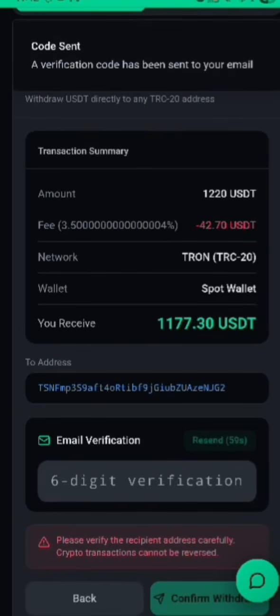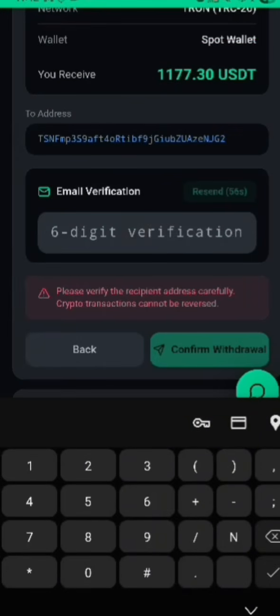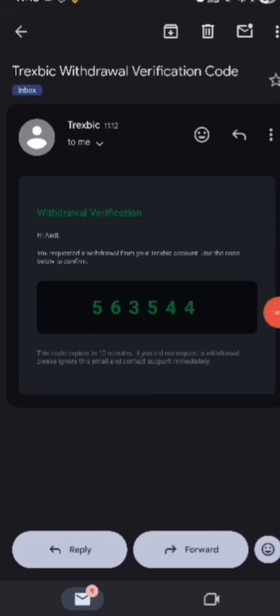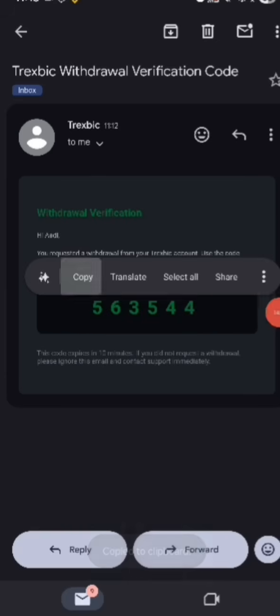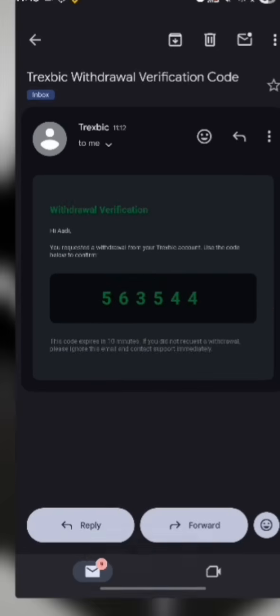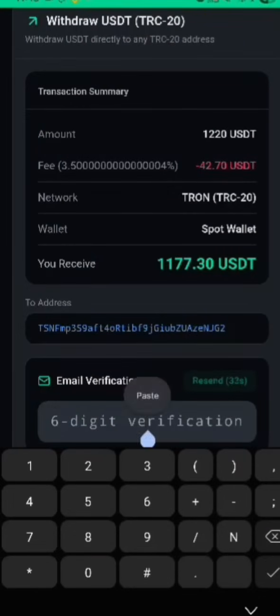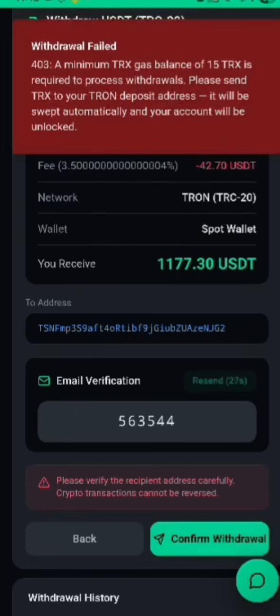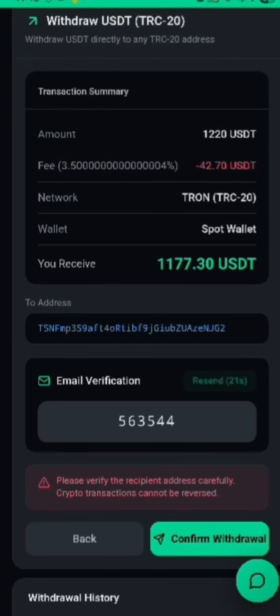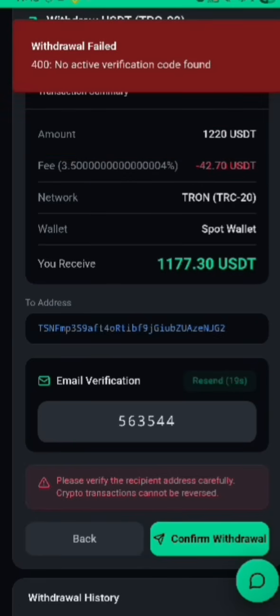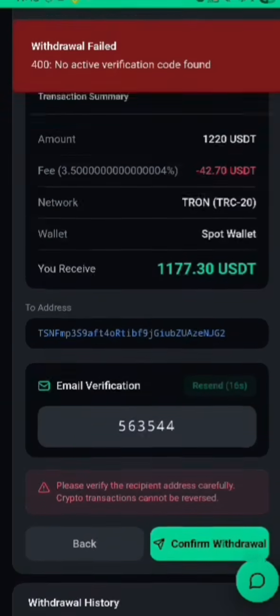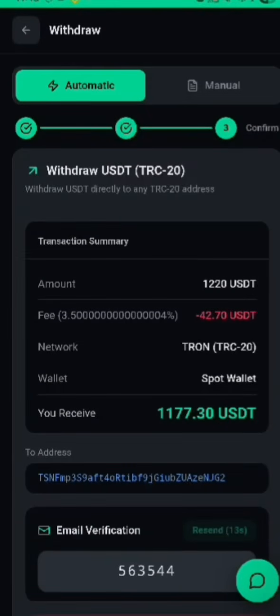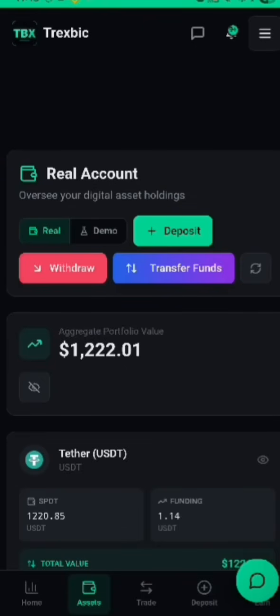So now guys, they have sent me a verification code that I'm going to put here to approve my withdrawal. So I will copy my verification code and then paste it here, and then guys I will confirm withdrawal like that. Okay, you can see now guys, there's another problem here. TRX, they say that they need a minimum of 15 TRX for me to approve my withdrawal. So I need to have TRX because withdrawing USDT you must have TRX.